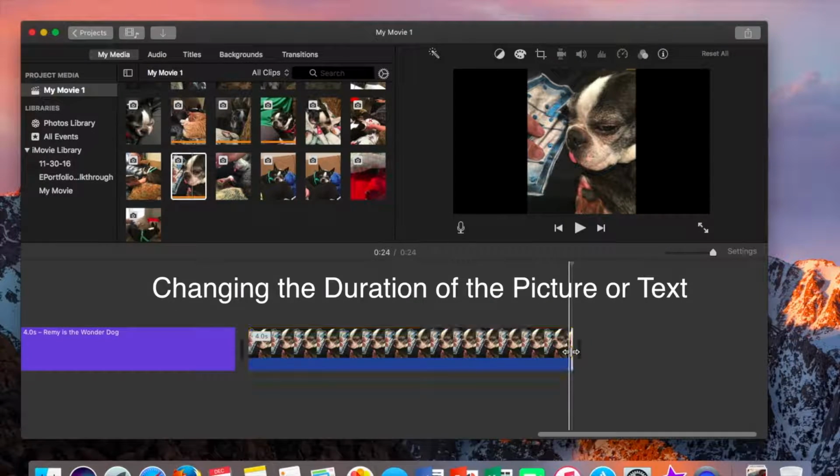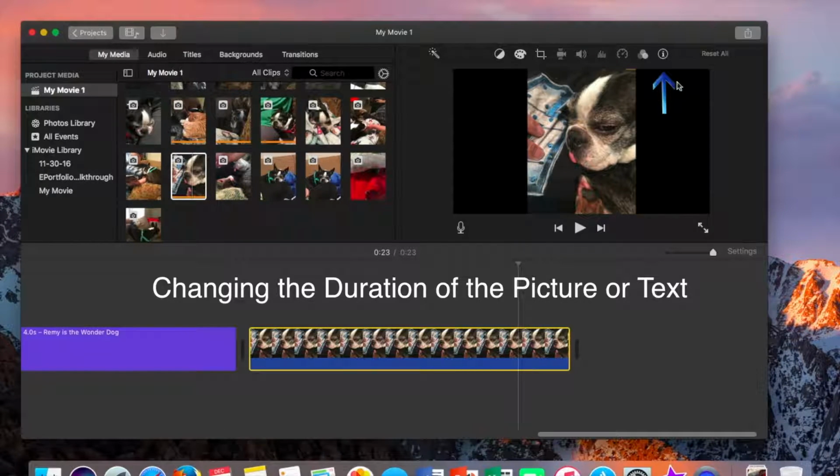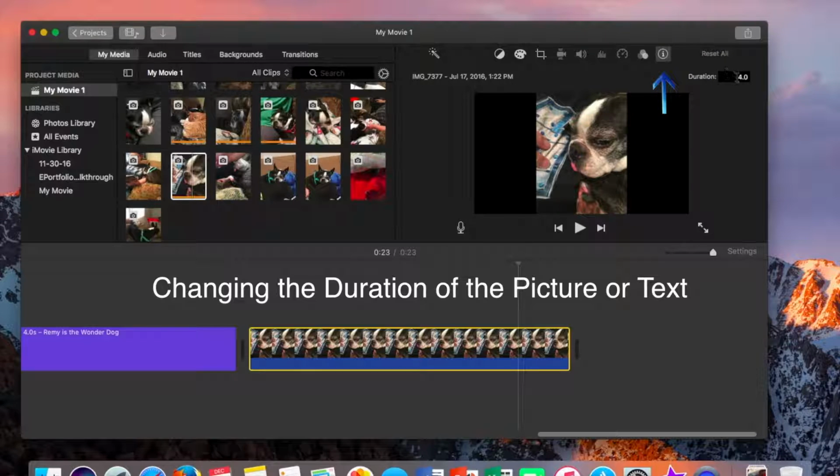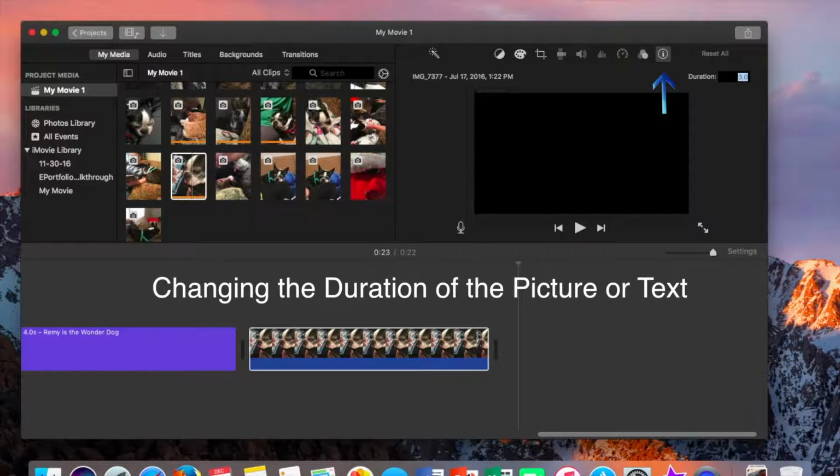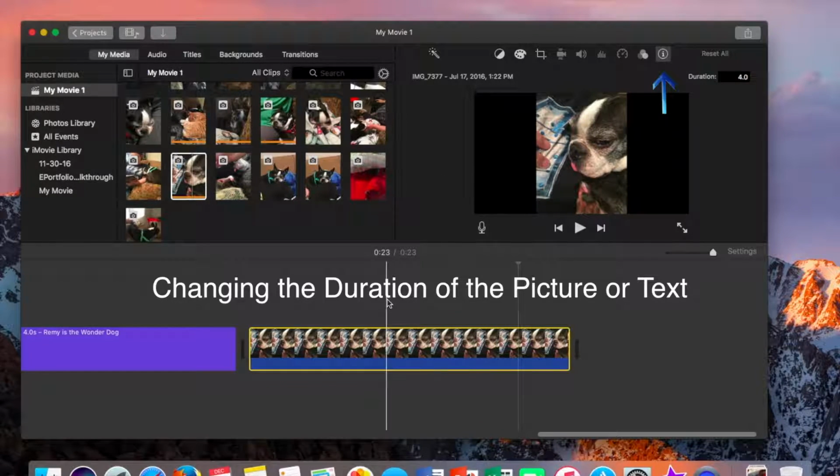To change the duration of a picture, just click and drag the end of the clip. You can also, if you know you want it to be a specific length, click the little eye icon and change it to whatever amount of seconds you would like. Keep in mind that the duration button is in seconds, so put in whatever number you want.